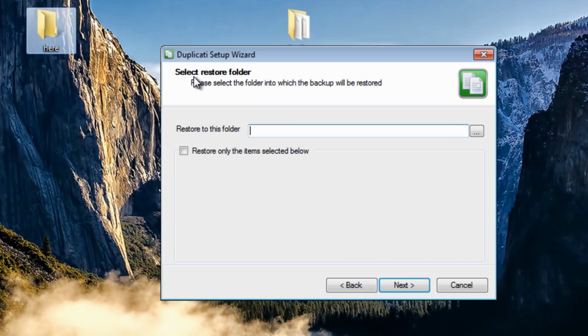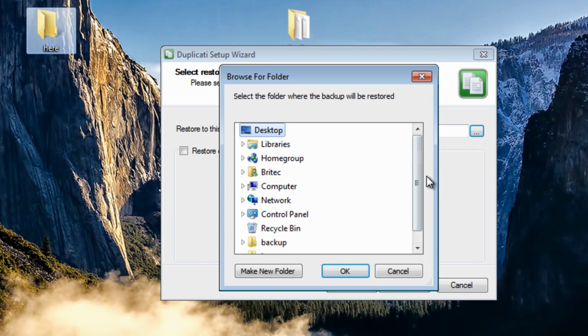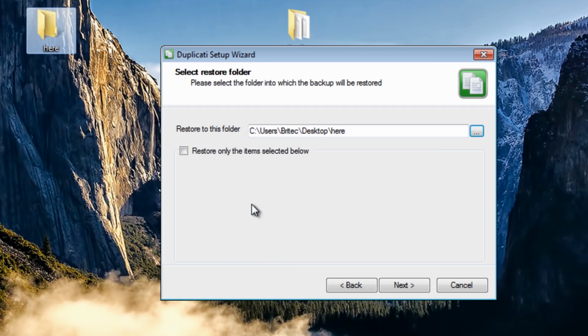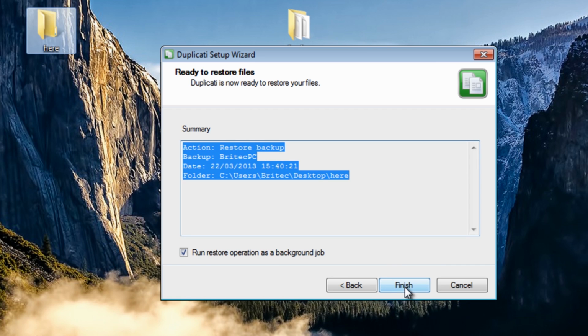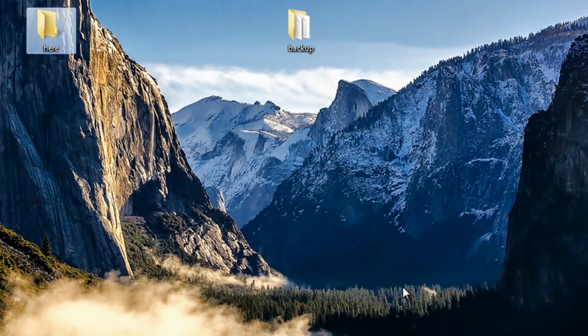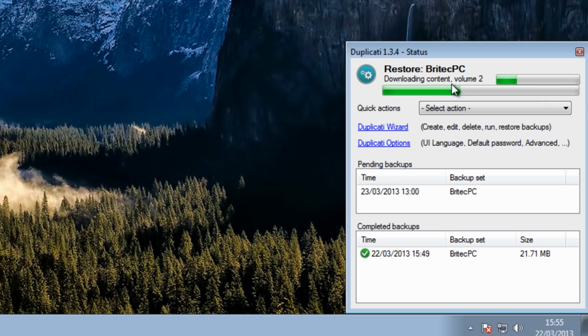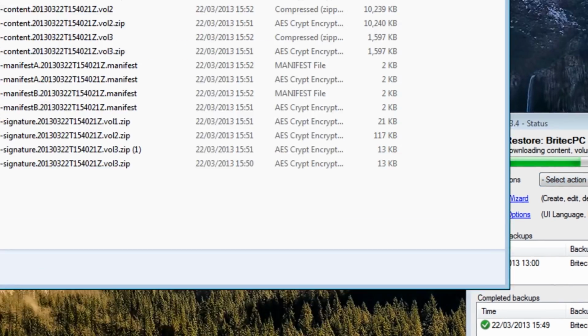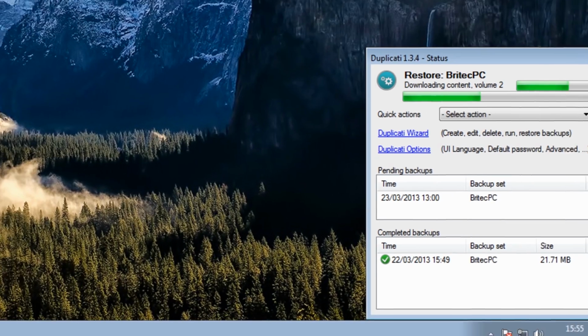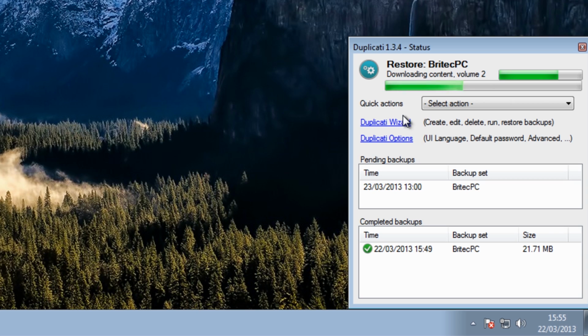We'll just put it here on the desktop. And then it will start to restore those. You can see it's downloading the content from the actual SkyDrive, so you don't have to download it the way I did and put them into here. You can actually do it using the actual program itself as well.